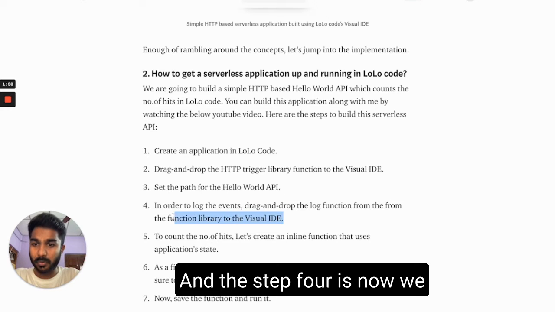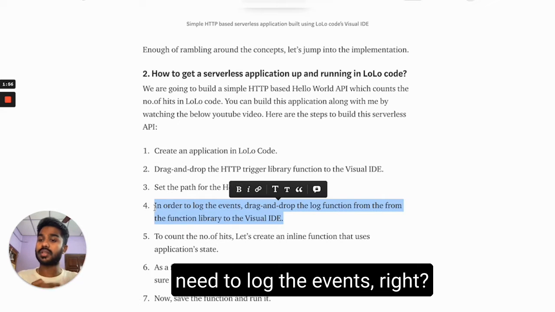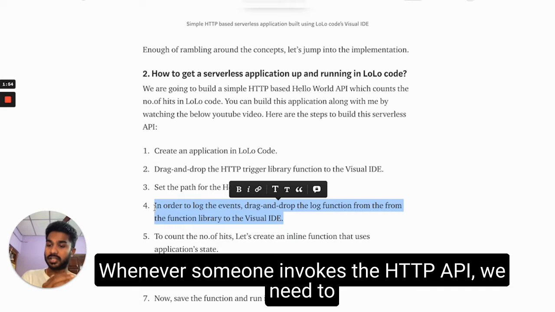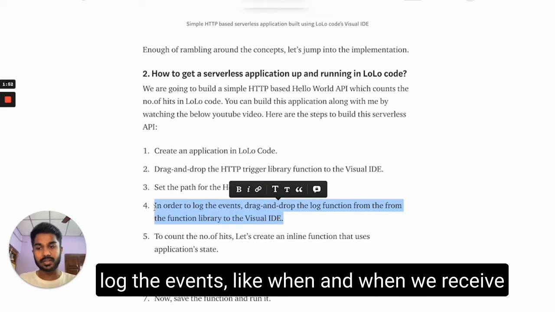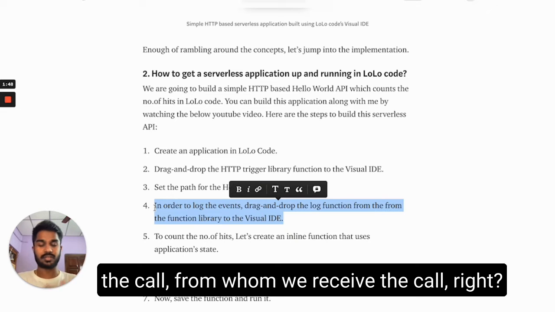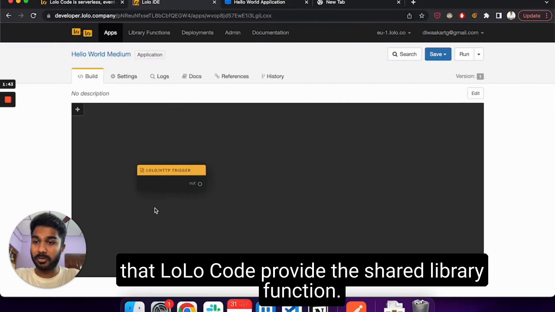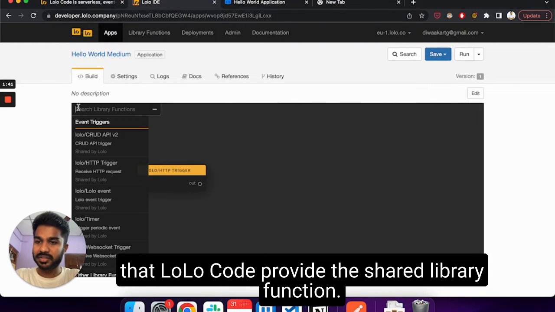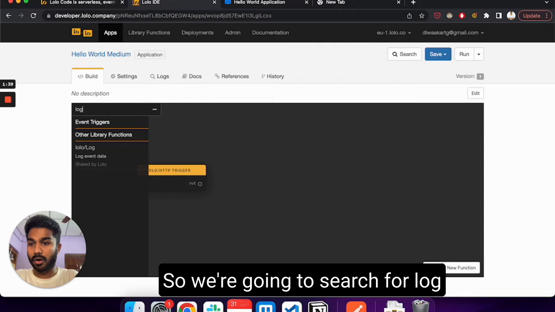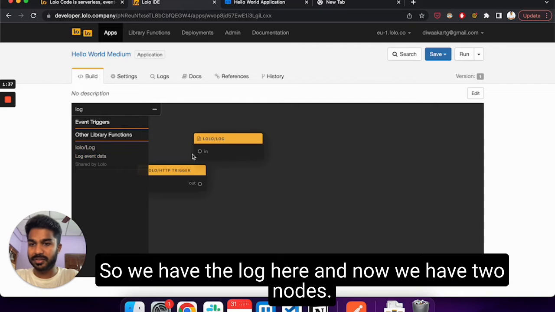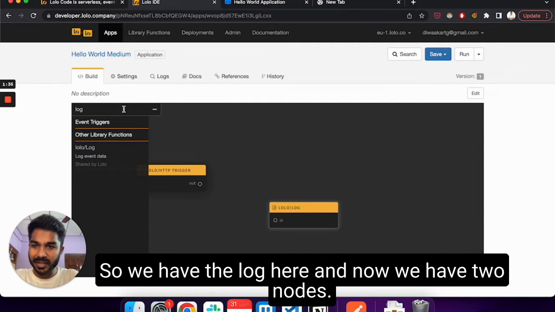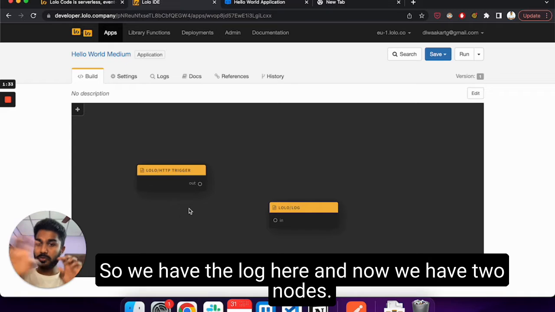And now step four is that we need to log the events, right? Whenever someone invokes the HTTP API, we need to log the events, like when we receive the call and from whom we receive the call. So we have to log that. And even for that, LoLo Code provides a shared library function. So we're going to search for log, and we have the log here. And now we have two nodes.